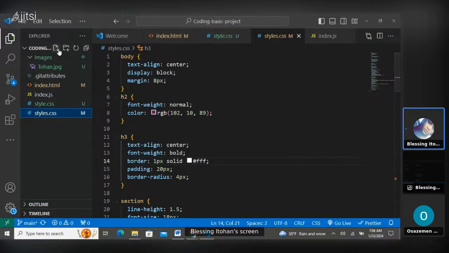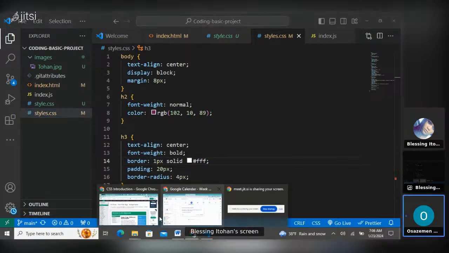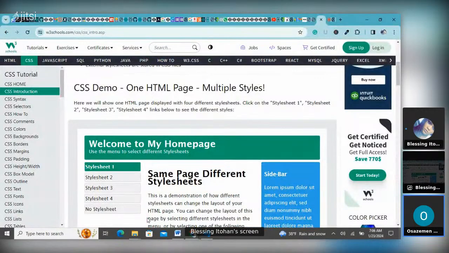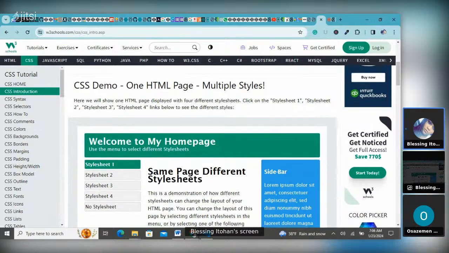Add new file, and you call the file style.css. You can call it styles.css. You can call it style.css. You can call it whatever you want to. Just make sure that .css is there. Do you understand? Yes, ma'am. So that the browser realizes that, okay, it is a CSS file.